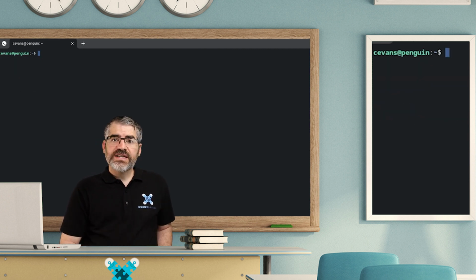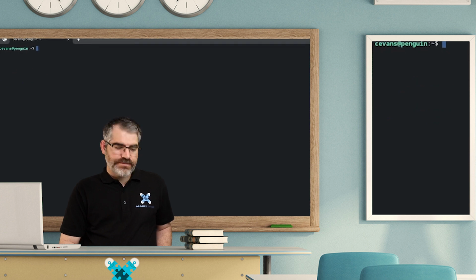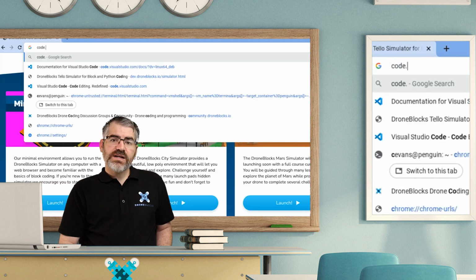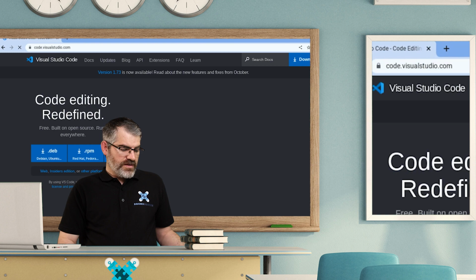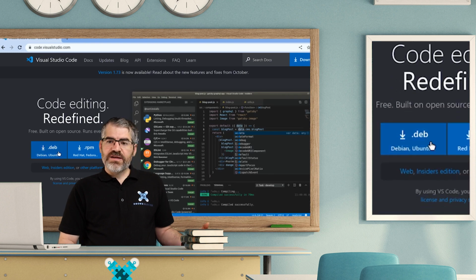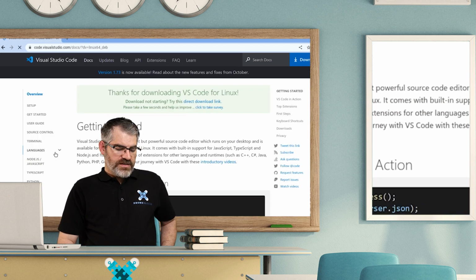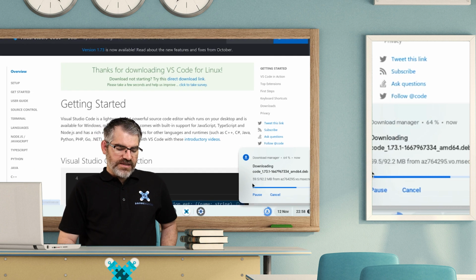Now what's really cool is if you click down here and open up your Google browser, you can actually go to code.visualstudio.com. And then if you click on that link, you will have the option to download Visual Studio Code. So we're going to do the DEB, the Debian or Ubuntu distro. It's going to download just like that. We click show in folder.